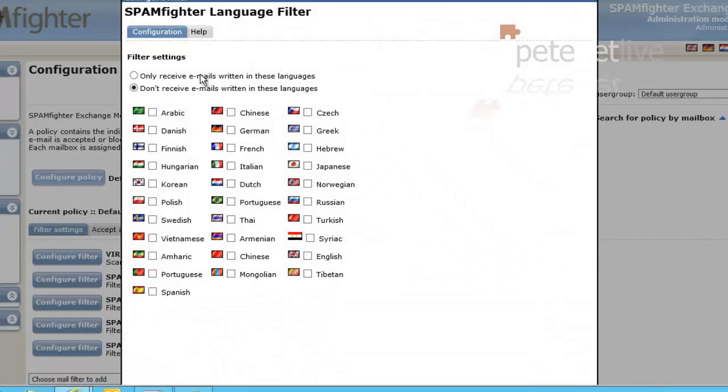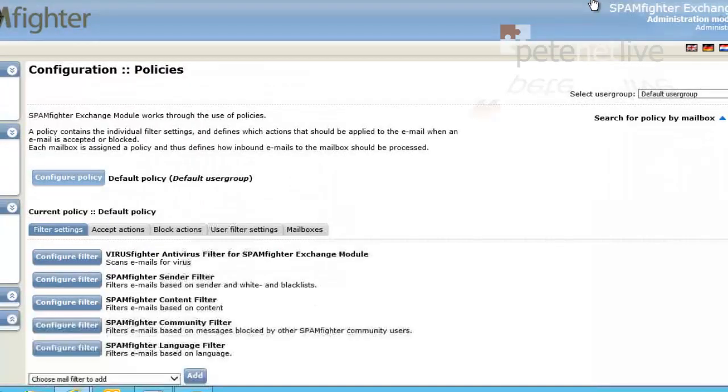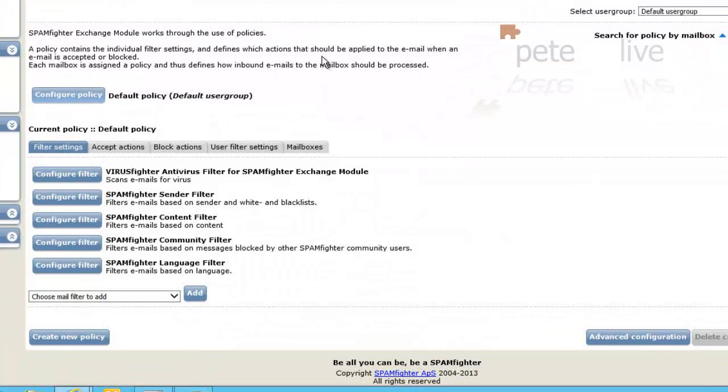Language filters. It says don't enable particular languages, and then they're all unticked, so you can add them in. Let's say if you have one user who is Italian, you can simply turn that on, or by using an exception to the filter.